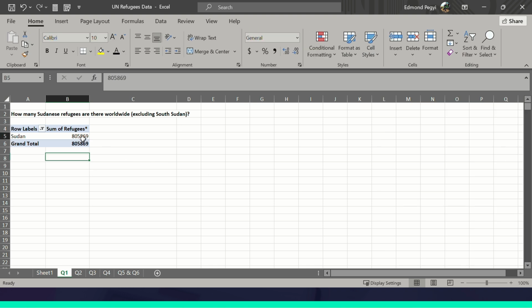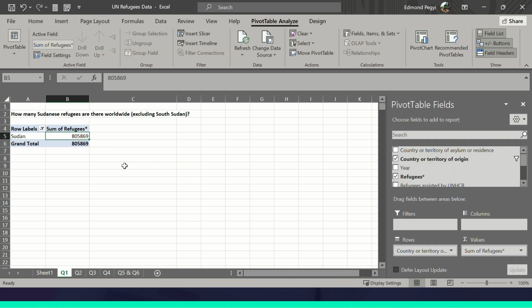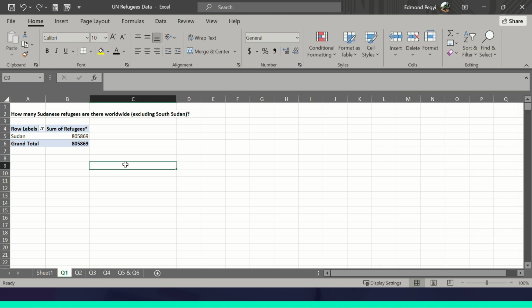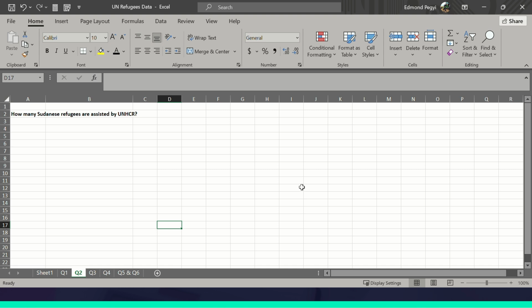Then it will give you this particular figure. And these are the number of Sudanese refugees all over the world. So the figure is 805,869. So these are all the refugees of Sudan worldwide. Then let's go to question number 2.